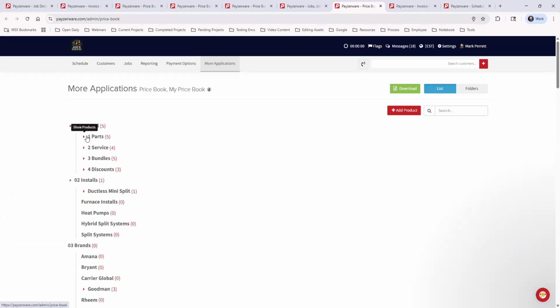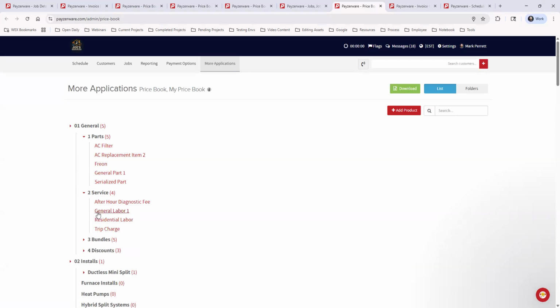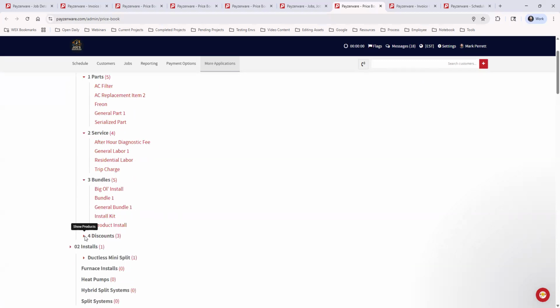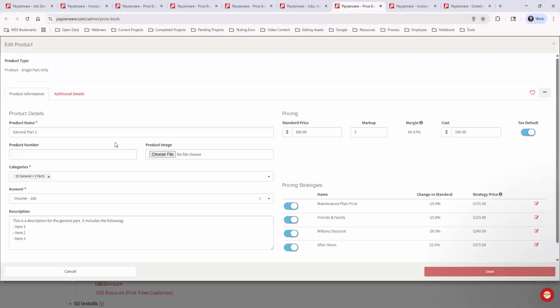So we can see some examples here. You can click the little caret drop down here to view what is in each folder. The number here will tell you how many items are in those folders. And you can see here's our general part. We've got our general labor. We've got some bundles in here. We've got some discounts. If you want to make an edit to an item, you can click on the item and edit it and then click save.